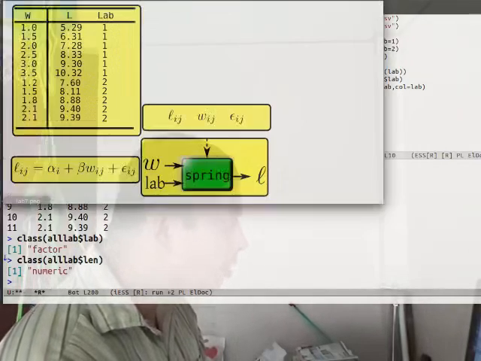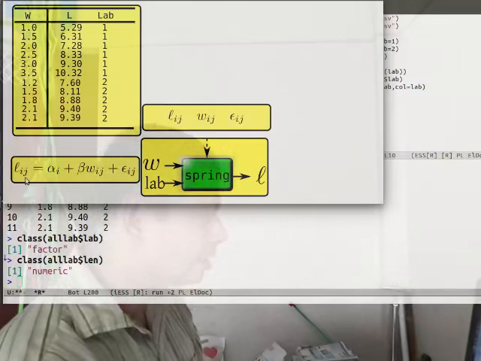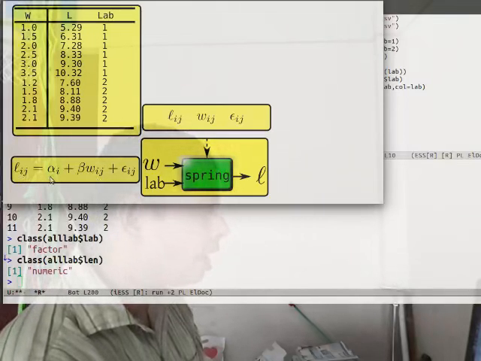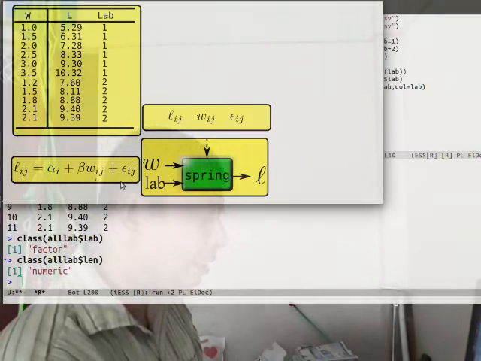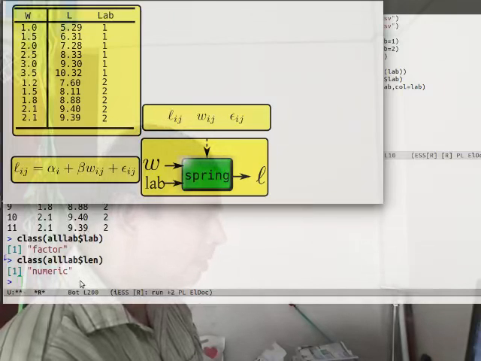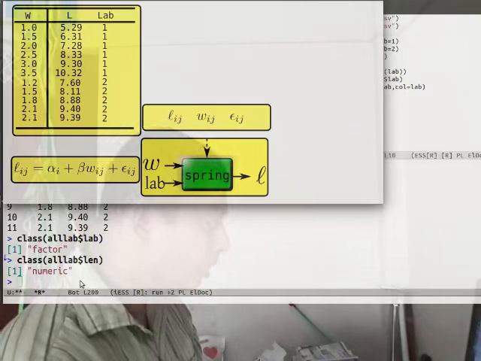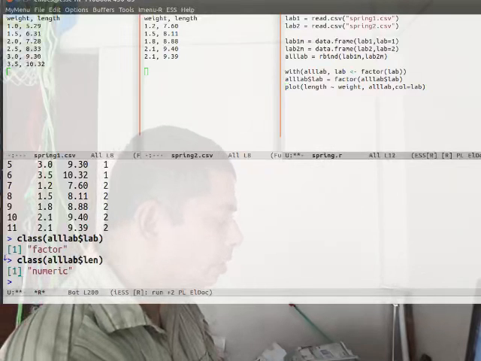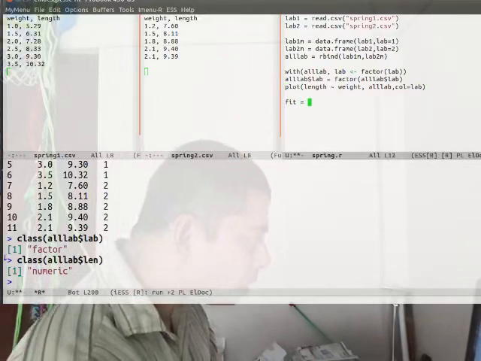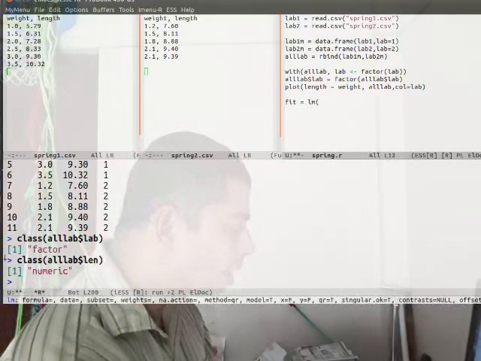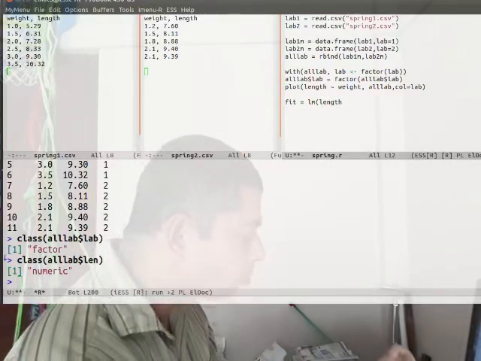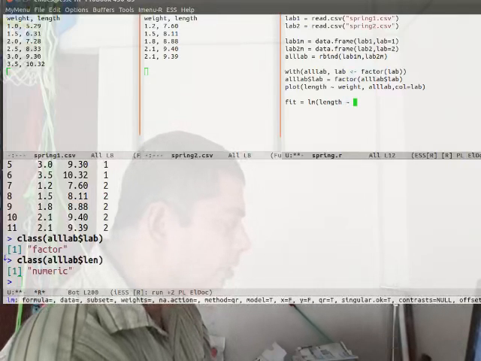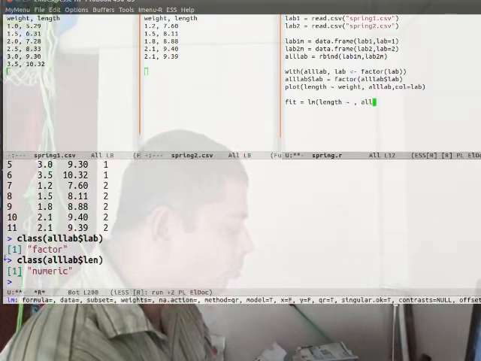Let's quickly recall that linear model that we had. We had this: L_ij equal to alpha_i plus beta W_ij plus the error. Now I want to specify this using our syntax. Let's see how we do that. I will write it here. Fit equal to lm. I will have length, no problem with that. I will fill up the rest and put all lab here.